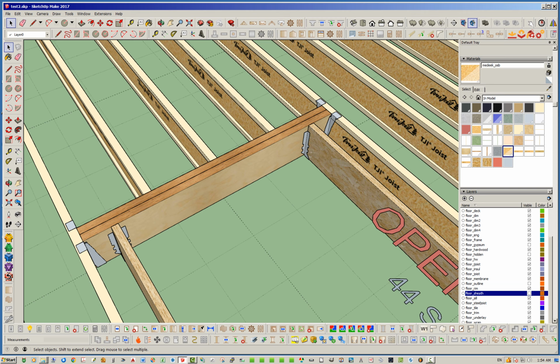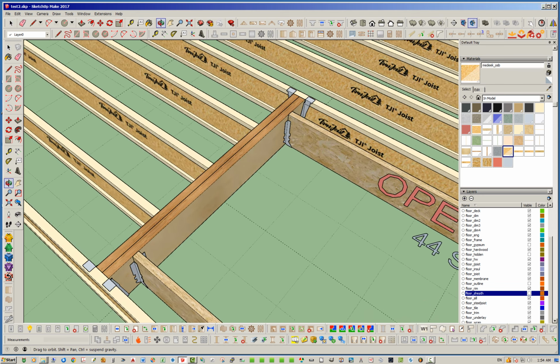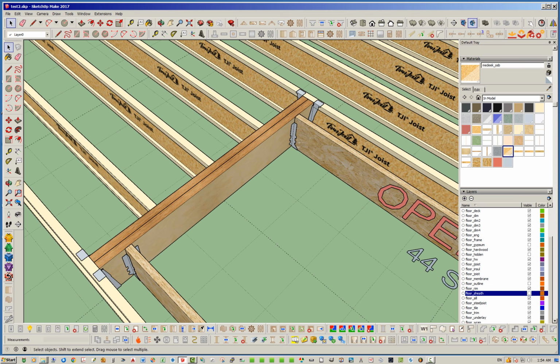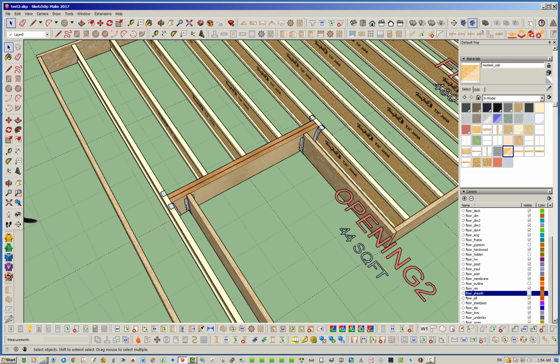All right, guys, if you have any questions on this, let me know. If you have any suggestions, just one word of caution. Right now, the library only has regular orthogonal joist hangers. So if you have non-orthogonal openings, then the hangers are probably not going to work for you. Right now we just have it set up for orthogonal openings like this.